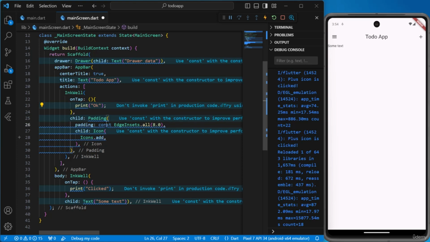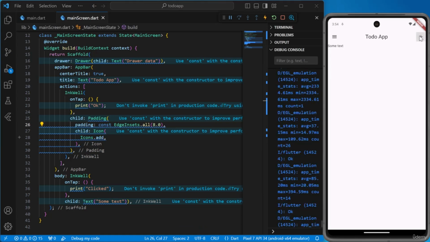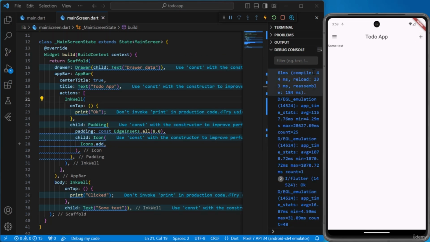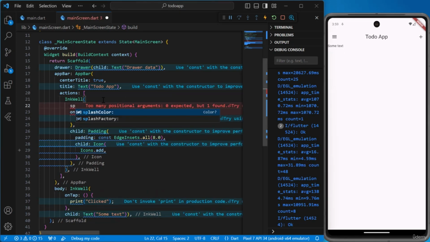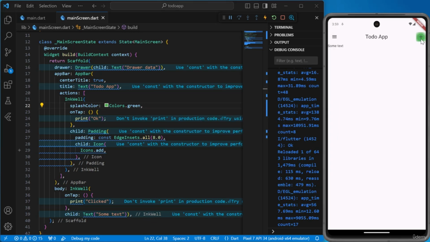Alright, now let's save our code. Now if I click at this plus icon, you can see that my InkWell is covering all of the padding, and all of this padding is giving me a ripple effect. Alright, now you can also customize the effect of this InkWell, like changing the color of this splash. For that you need to tap into this splash color argument and then provide the color. So if I provide this green color, I'll be getting a green splash.